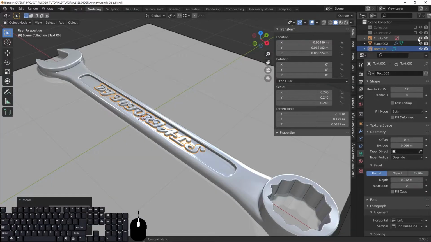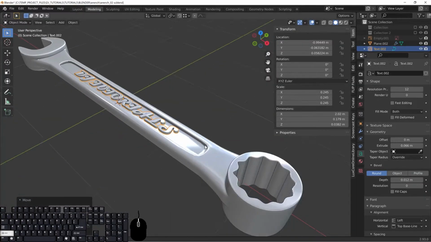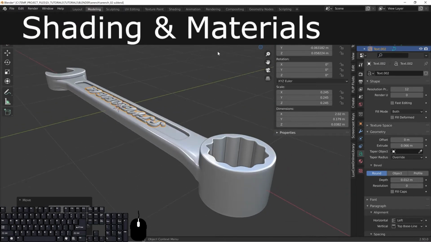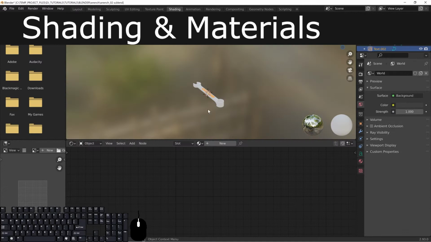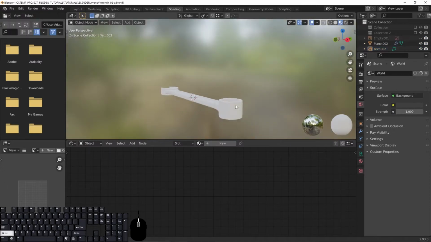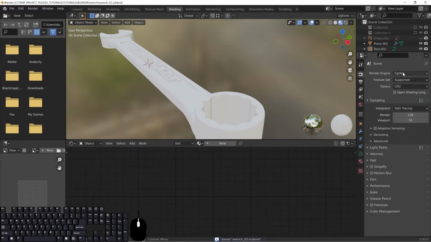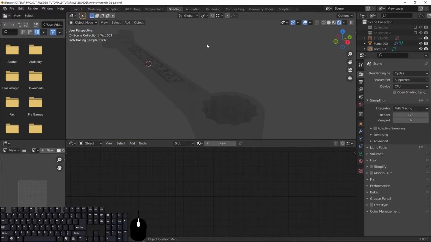So let's just turn off our empty in the background here. And we're going to look at this kind of from the side and go over to the shading tab. And what we're going to do here, I'm going to save this. We're going to change this to Cycles. So make sure that you're in Cycles. And we're going to look at this in the rendered view.